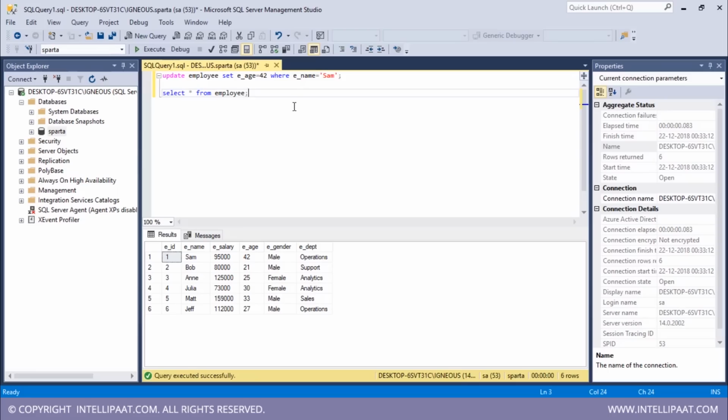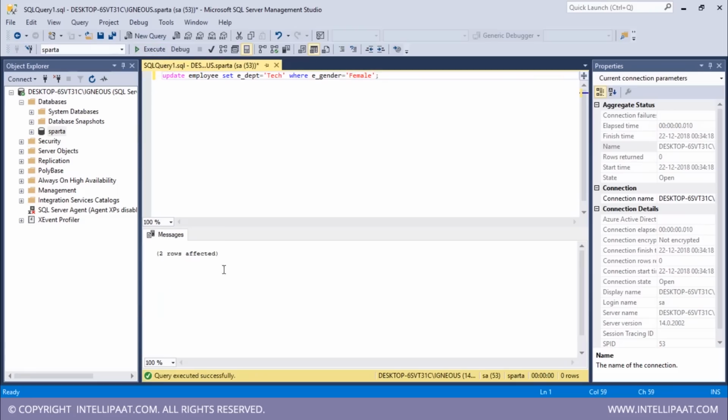So this is how I can do it. Again, update keyword and then I'll give in the name of the table and then the set keyword. So over here, I want to set the department to be equal to tech, where the gender is equal to female. So let me put in female over here. Right. So let me hit execute now and let's see what happens. So we see that 2 rows have been affected.